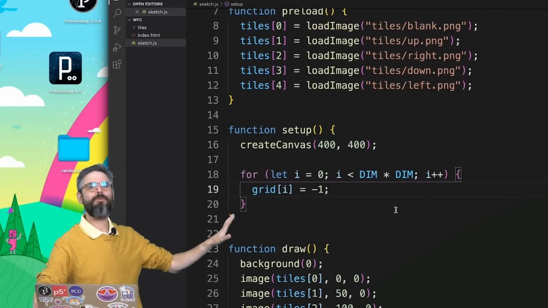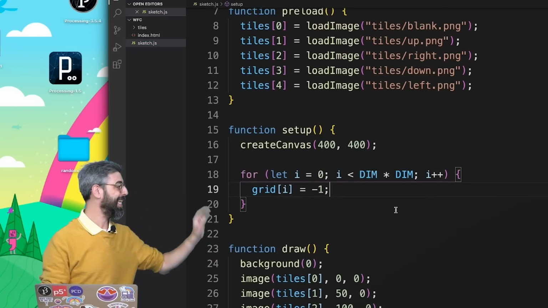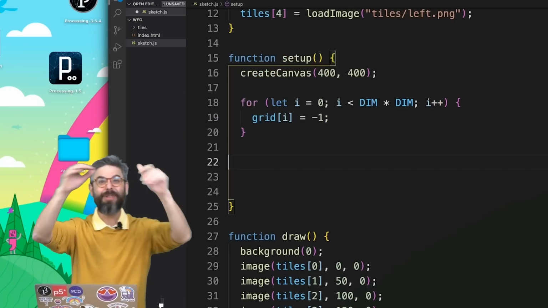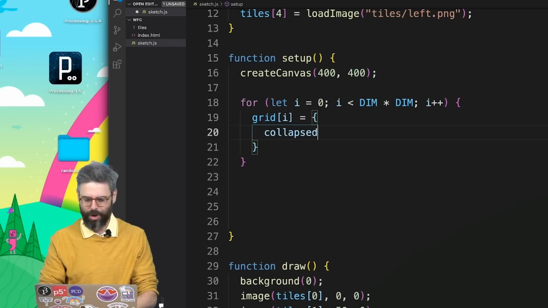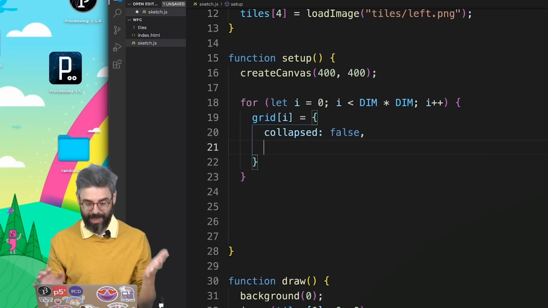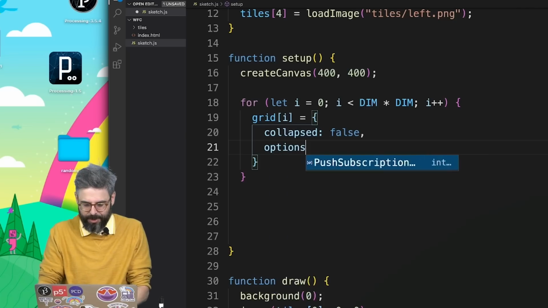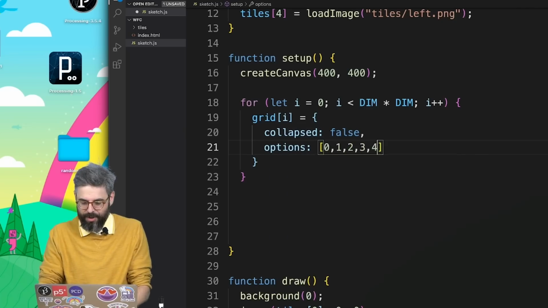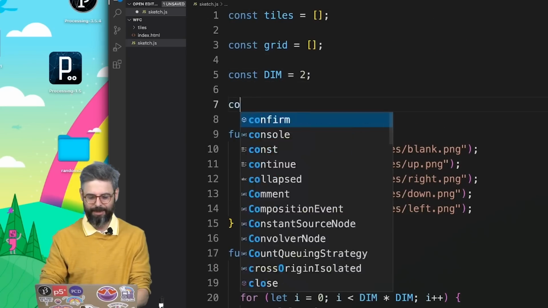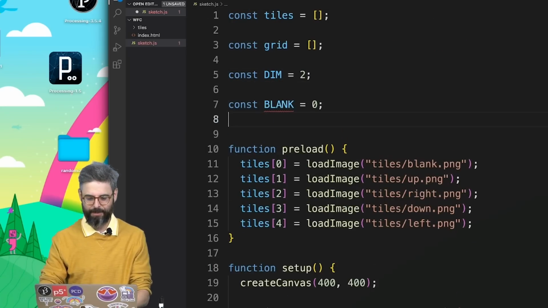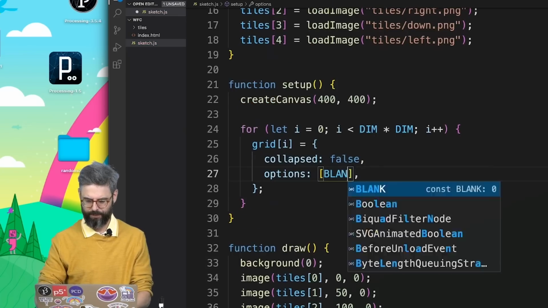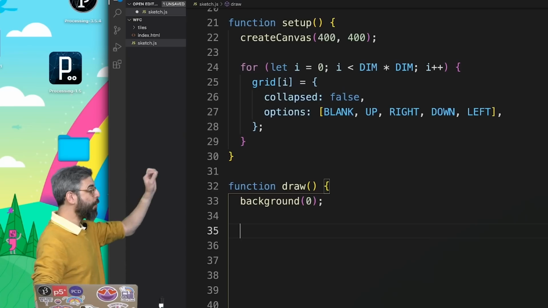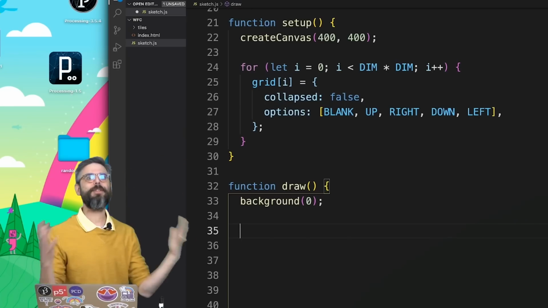I'll start with putting a -1 to indicate nothing's been picked yet in every spot on the grid. Actually, no, let's not do that. Let's make an object for every spot on the grid, and I'm going to create a variable called collapsed, which is false. It's not collapsed. And then I'll call it options, and they each should start with all 5 options. This might be silly, but let's set up some variables to keep track of what these index values are. Now I can go through every element and draw it if it's been collapsed.